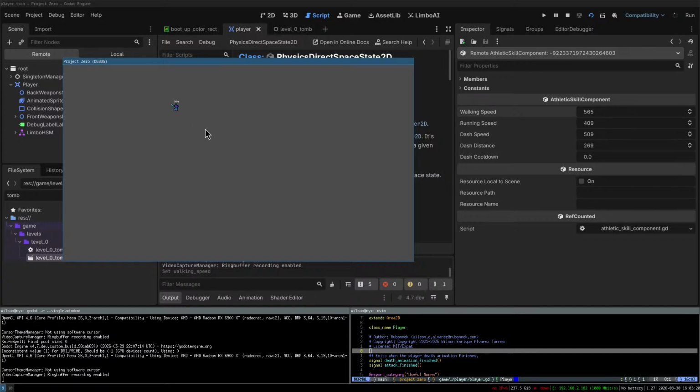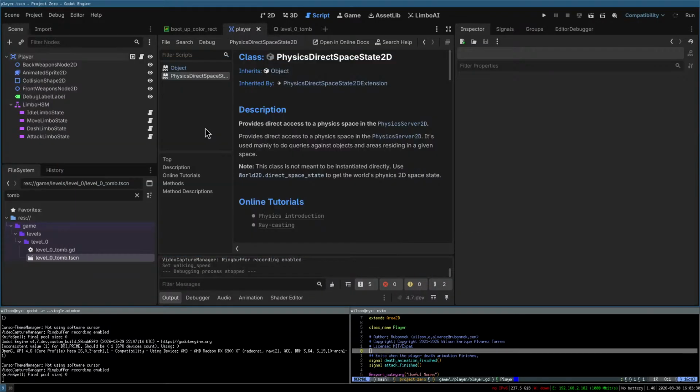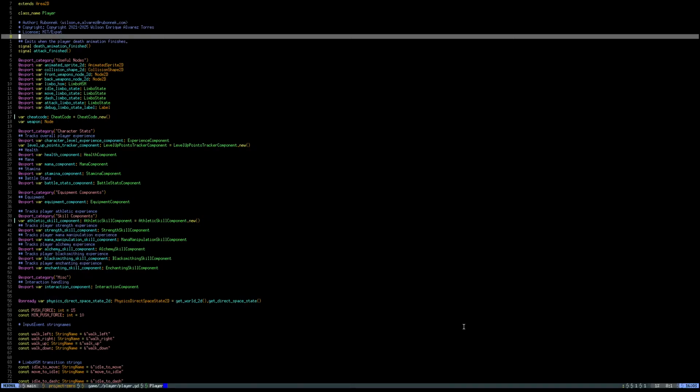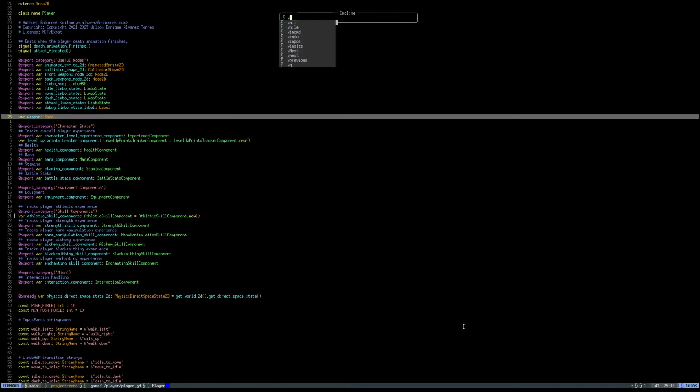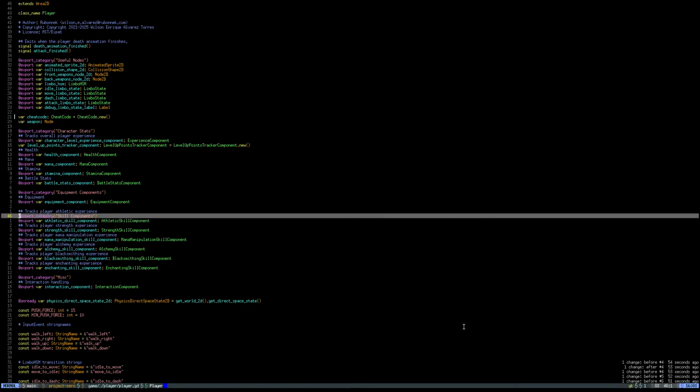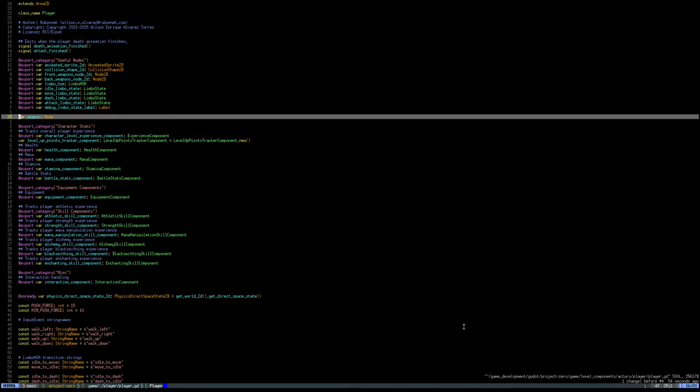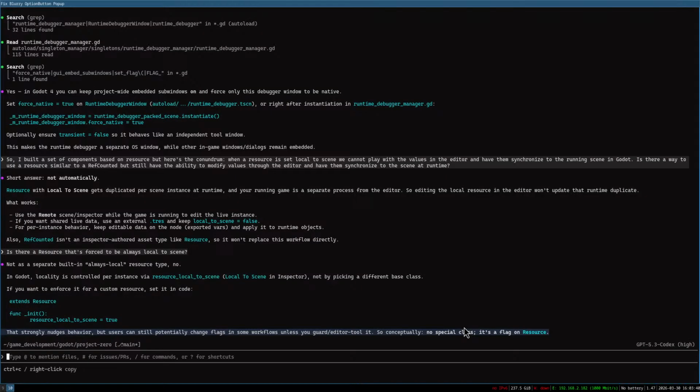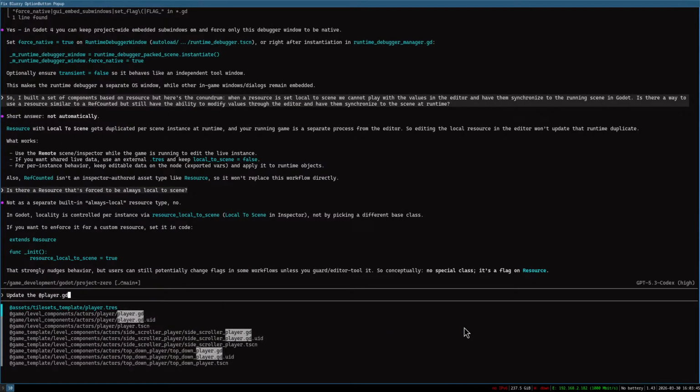There's no point of using resource. We can just use ref counted. Yo, we're going back to ref counted, boys. We're going back to ref counted. Let's do this. Okay. And we're gonna vibe code this. I don't want to work on the code itself. Vibe coding. Update the GD code.